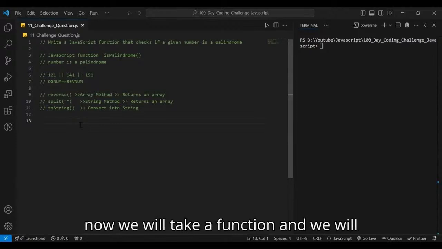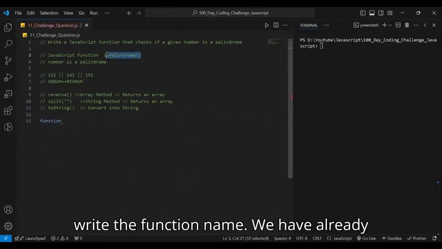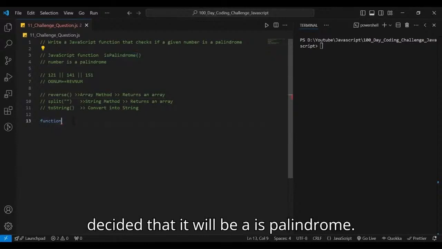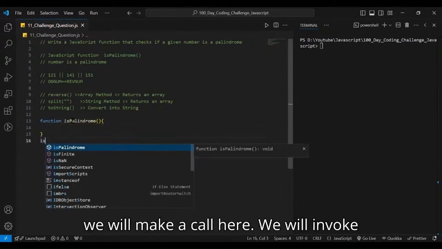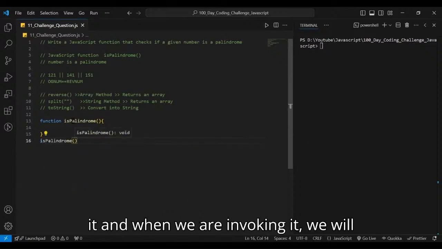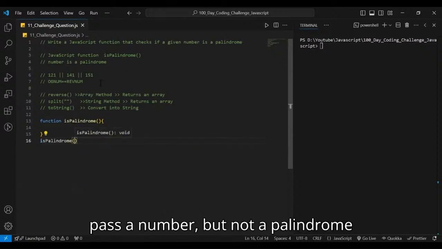So what we will do now, we will take a function and we will write the function name. We have already decided that it will be isPalindrome. So let us put it over here. Okay, and then we will make a call here. We will invoke it. And when we are invoking it, we will pass a number, but not a palindrome number.